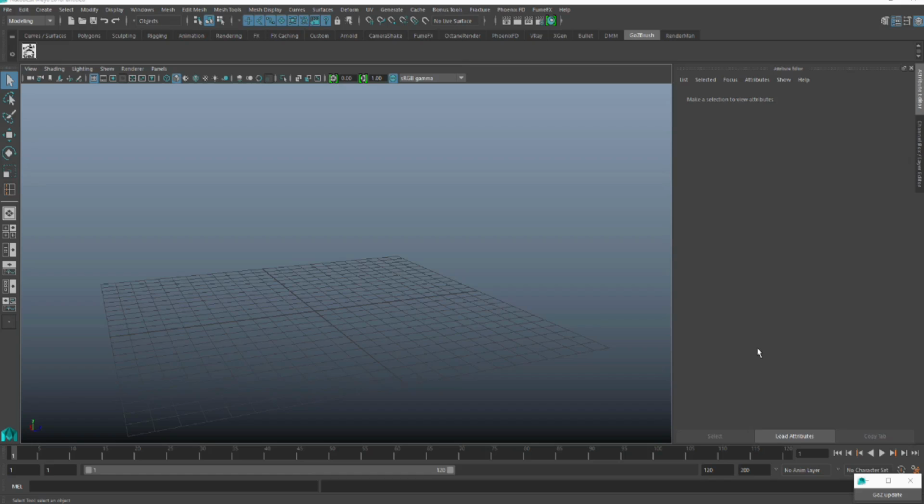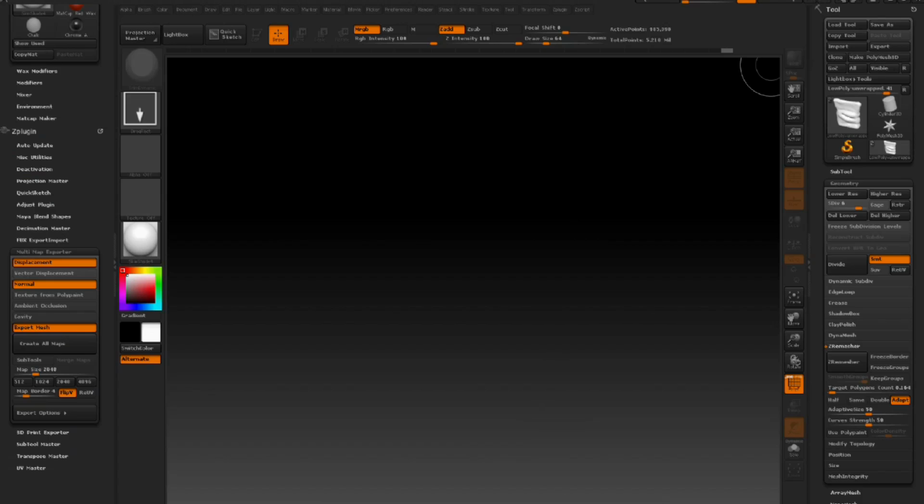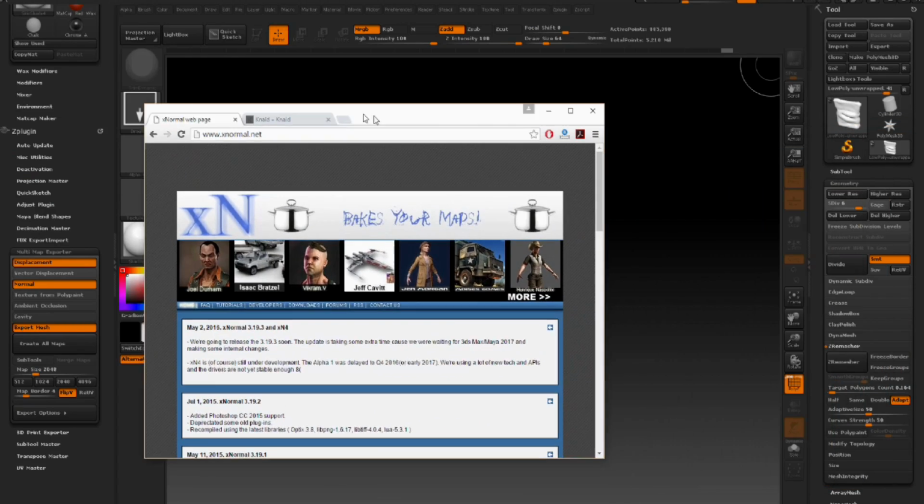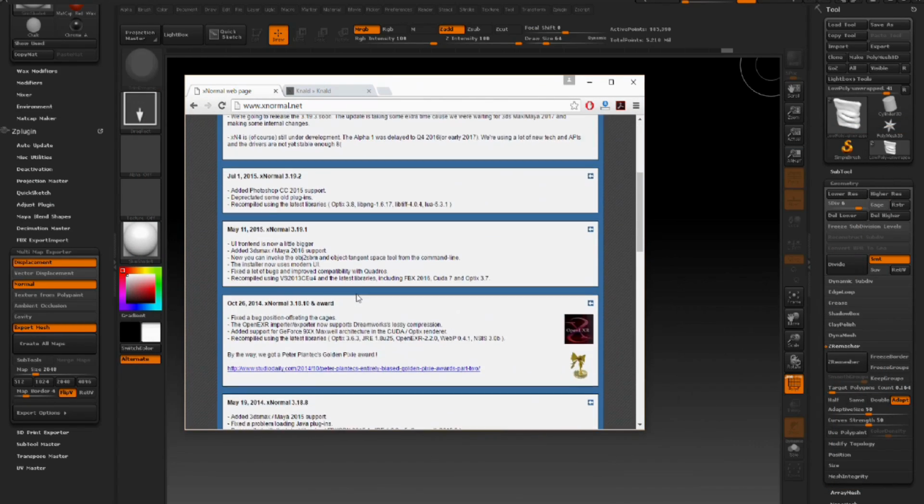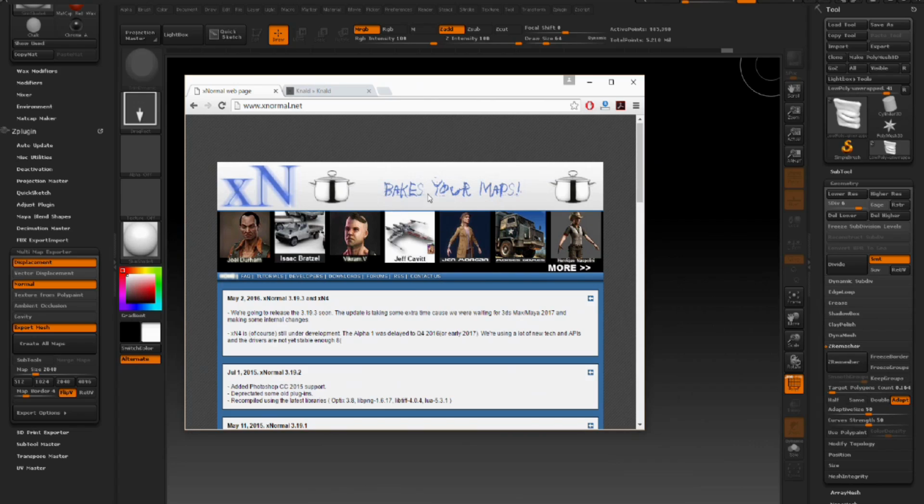Today I'm going to do a really sweet walkthrough on how to actually create a high poly object inside Maya and ZBrush. Two other programs that we'll need are xNormal, so you can go to this website and download this. This bakes our high poly object to a low poly object, so that's going to be pretty sweet.